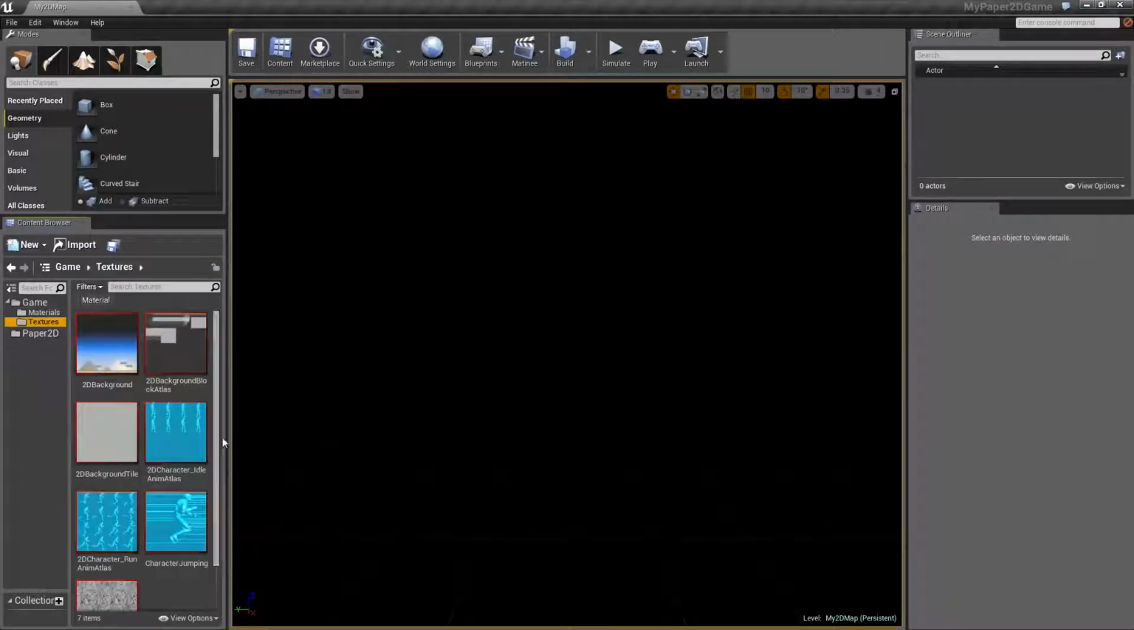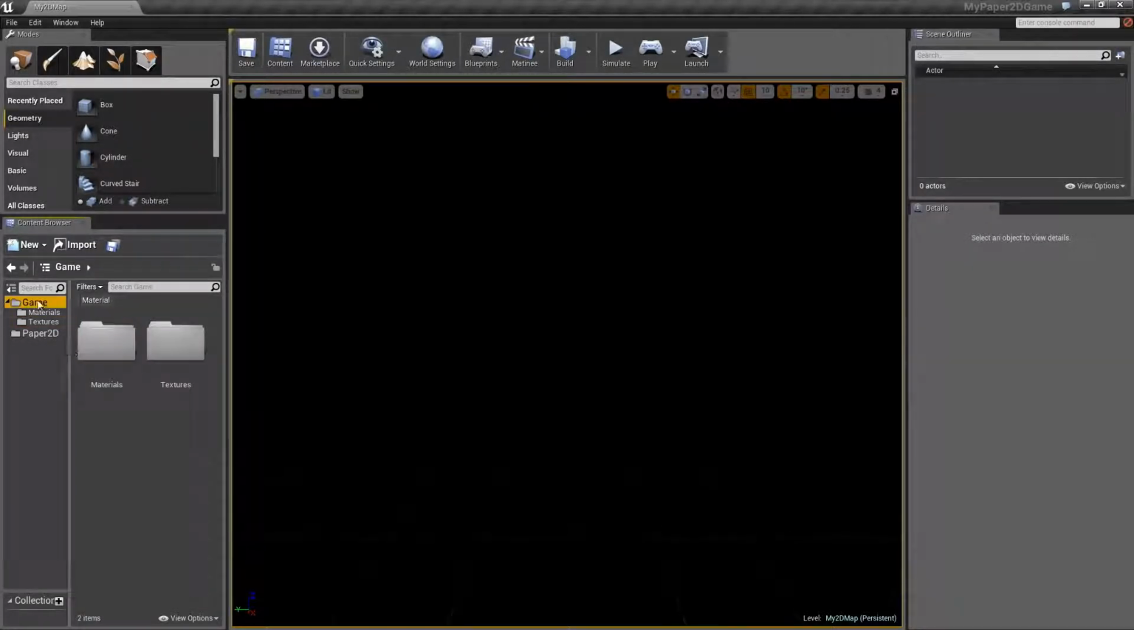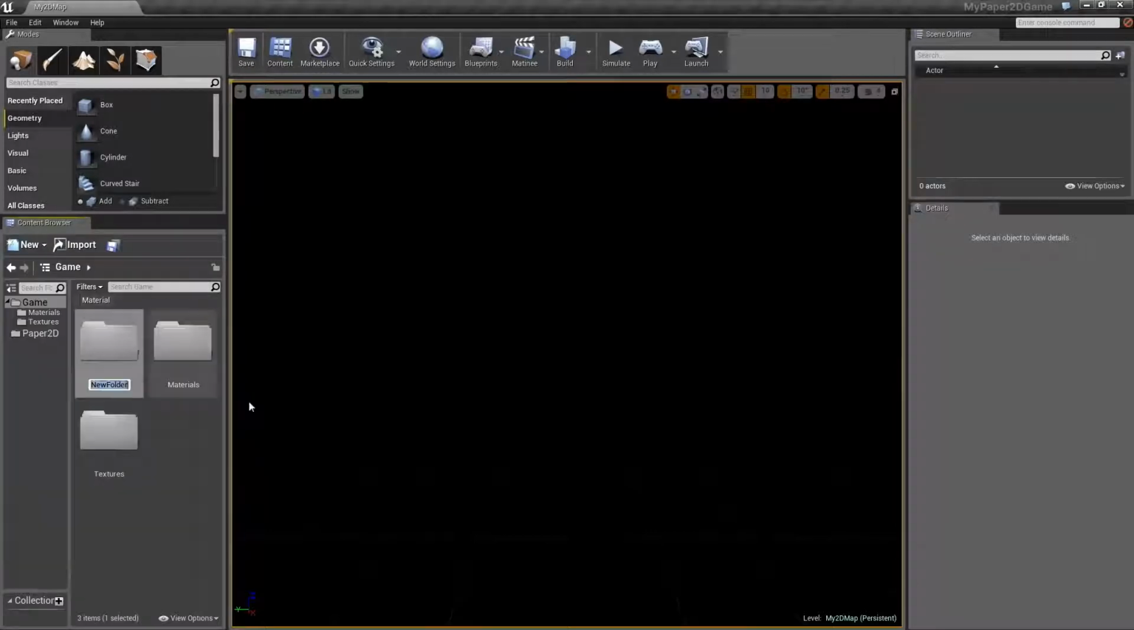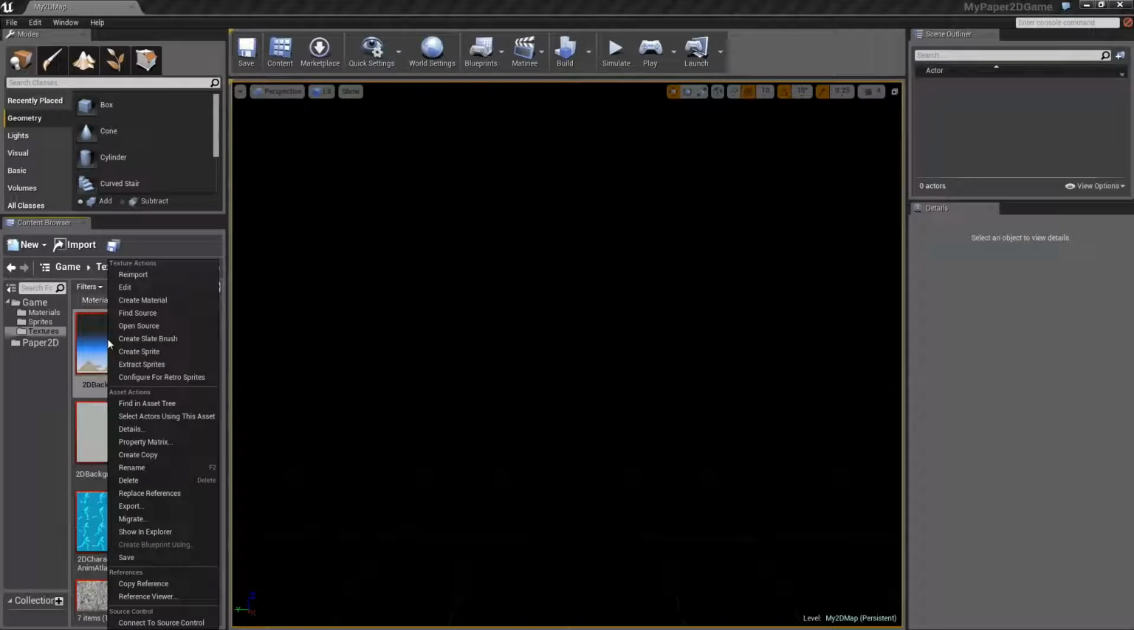So here in my textures folder, I've got this 2D background. First off, let's go over to my game folder. Let's make a folder specifically for sprites. I think that's probably a good idea just for overall organization. So new folder, and we'll call this sprites. Now, I'm going to jump back over to my textures folder, and this is just the way I'm going to do this. You can do it in a few different ways.